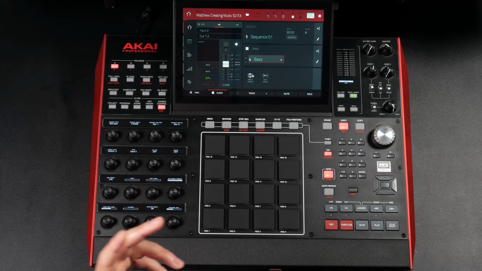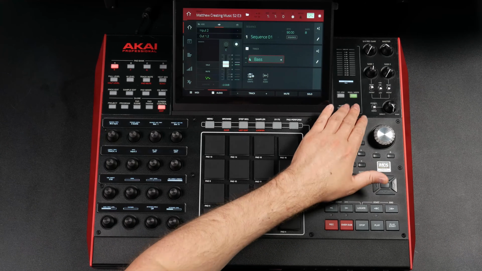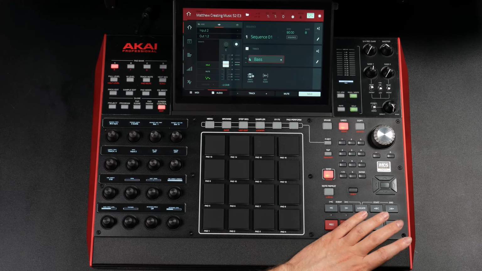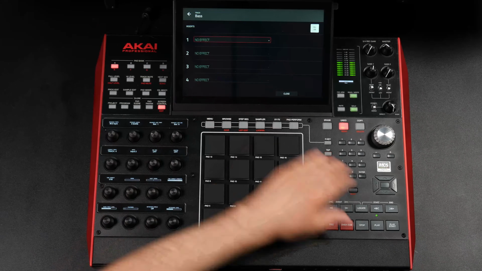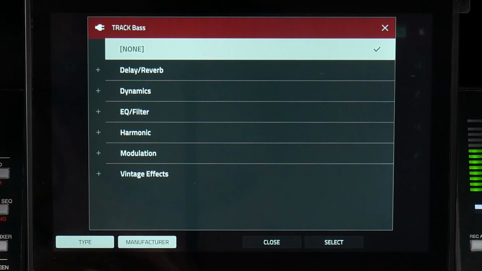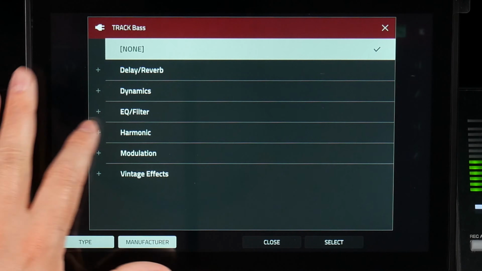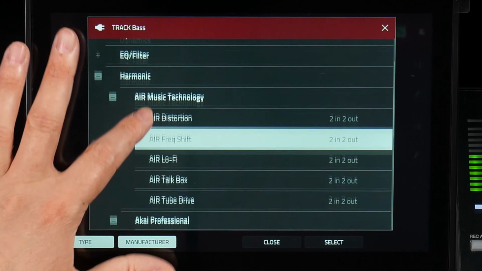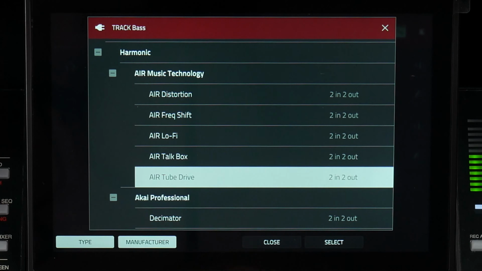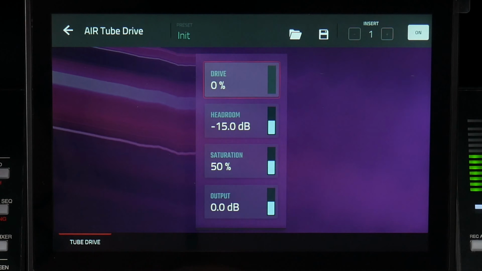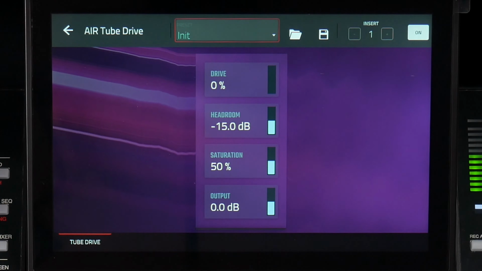So I'm going to solo the bass and I want to start adding effects. So I'm going to press solo and then push play. I think I want a little bit of saturation on that bass. So I'm going to go into harmonics, and in harmonics, we've got Air Tube Drive. I want to select that one. And then I like to go through the presets.